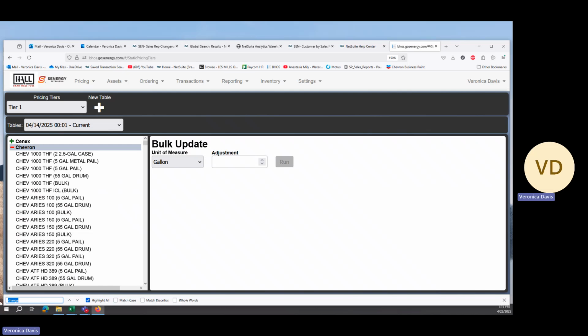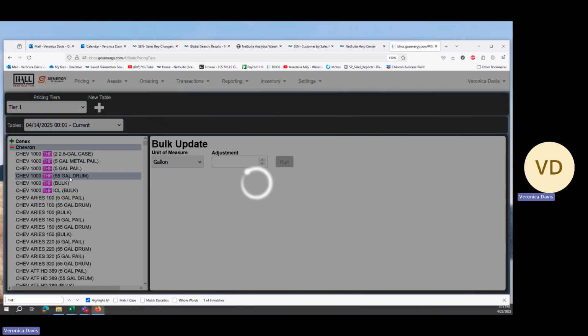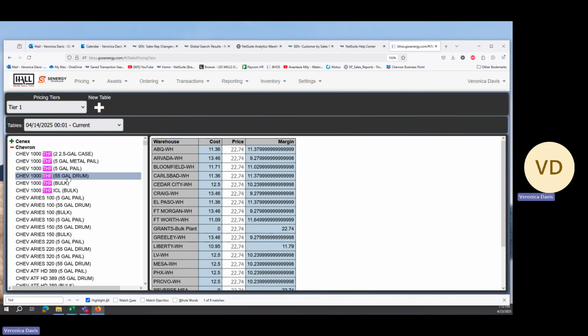I am using Firefox, so my find function is on the bottom. If you are using Microsoft Edge or even Chrome, oftentimes I believe it pops up somewhere up here. So if we just do THF 1000, automatically you're going to see that it starts highlighting things that have THF in the name. So we're going to look at what is our cost on THF 1000 in a drum.